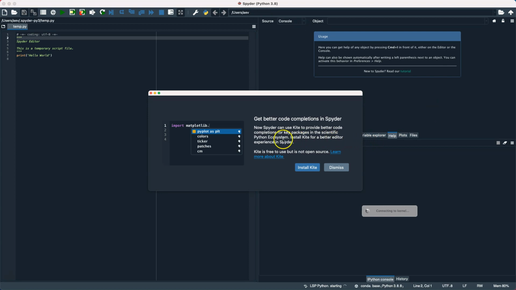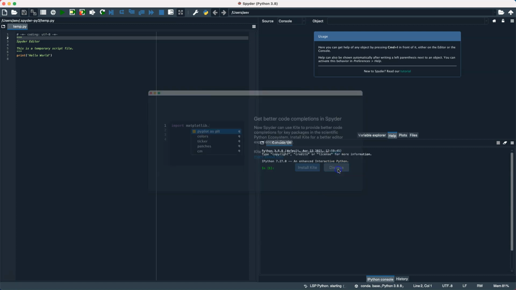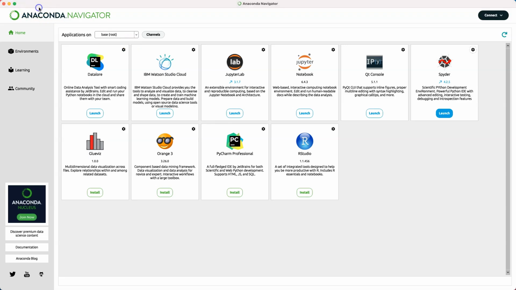With Spyder now open, feel free to go ahead and dismiss and close out all these little pop-ups. What you'll see here is a little hello world that I already programmed in. I'm going to go ahead and run it, and you'll see the execution of this code in the console window. So that's it. That's Anaconda.